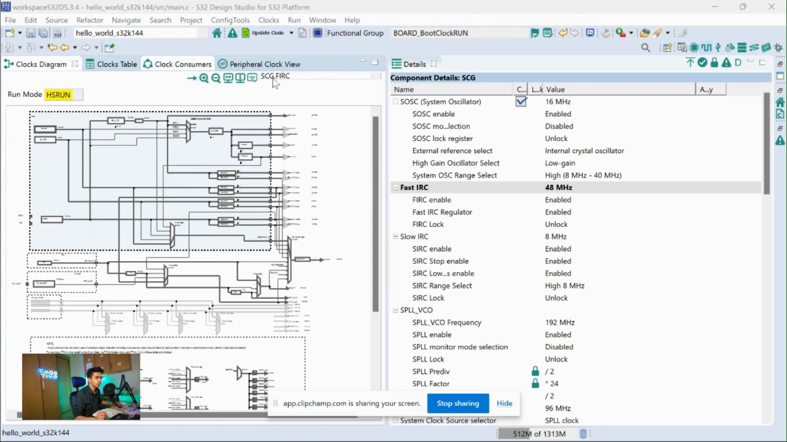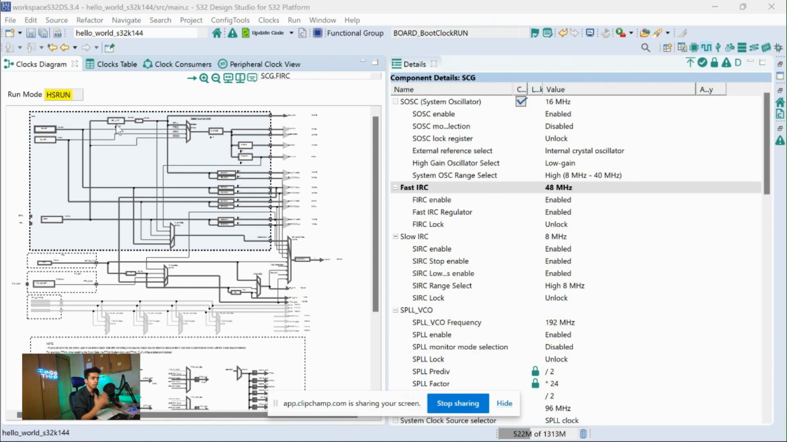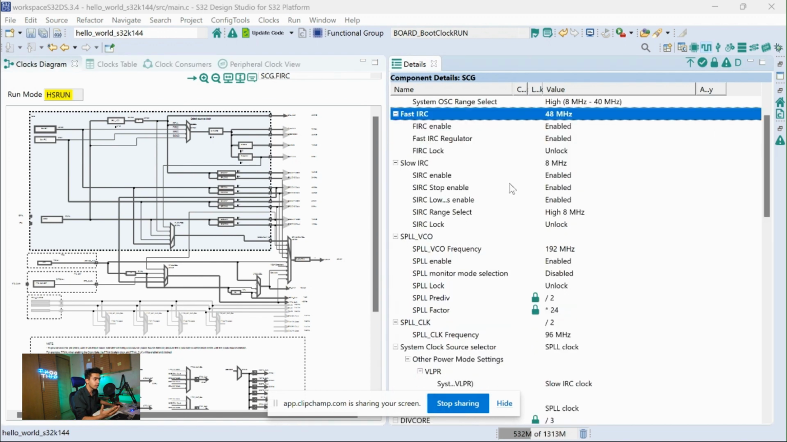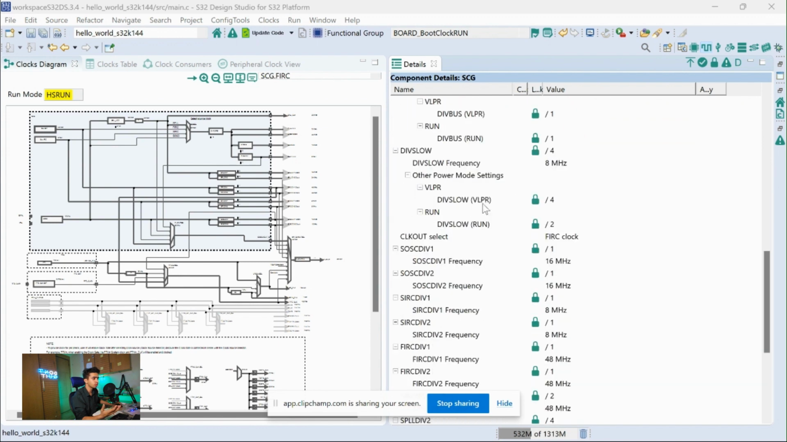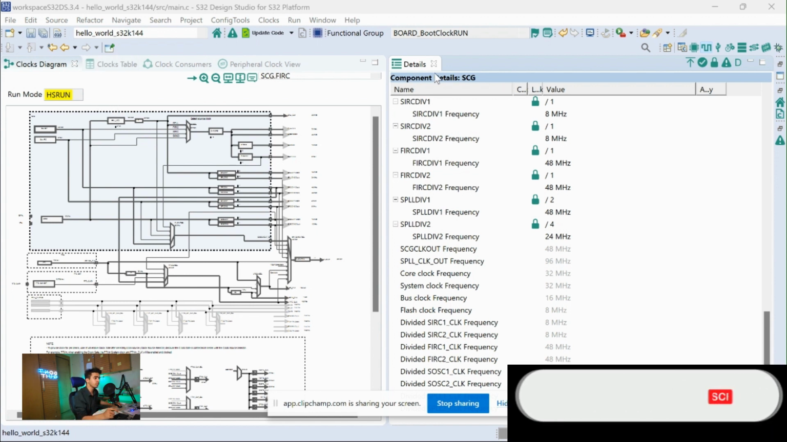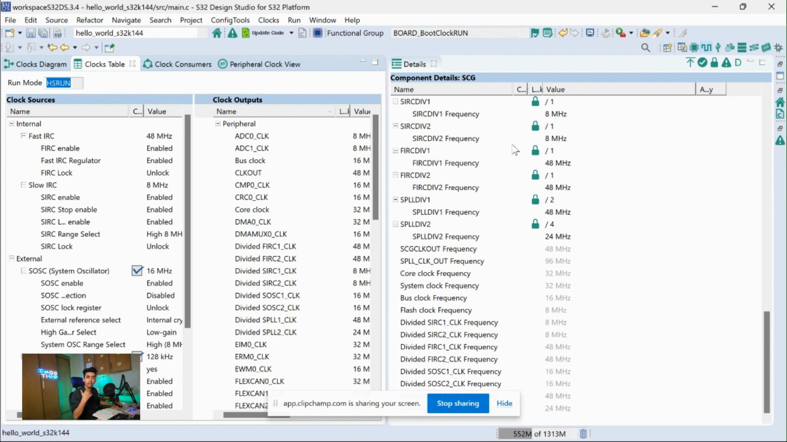Then the next view is the details view. In the details view, we can see all the configuration we have done in the clock diagram: what system clock oscillator we have configured, what the FIRC values are, what the different buses are, and basically the summary of the clock diagram. Out of these five views, the main configurations are done only in the clock diagram, and in the rest of the four views, like the clock table view, the clock consumer view and the peripheral clock view, we basically get the summary and information.